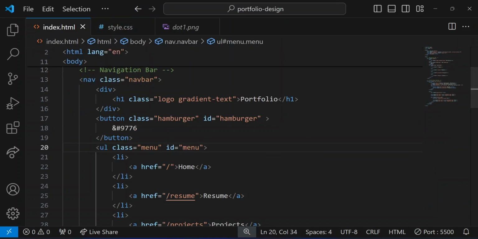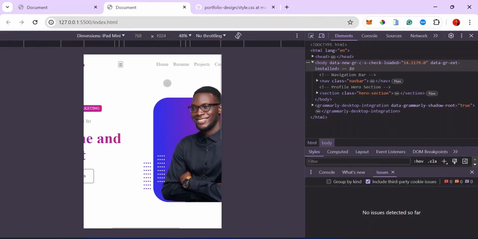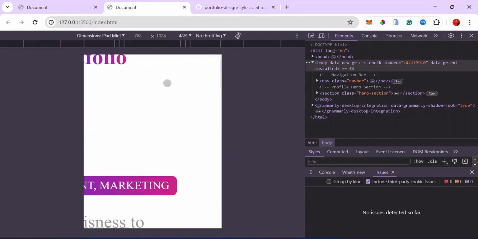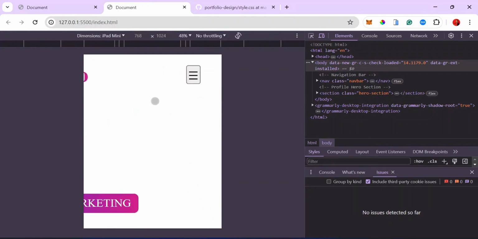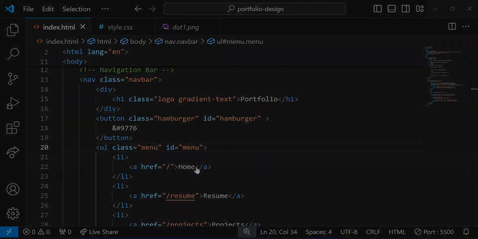Then we head over to our browser to view our hamburger. So there you go. Here's our hamburger. Now we're going to head over to our CSS. We want to actually remove those nav bar.